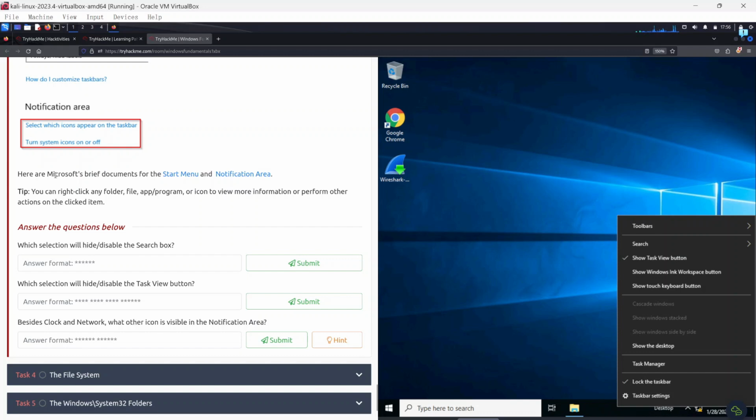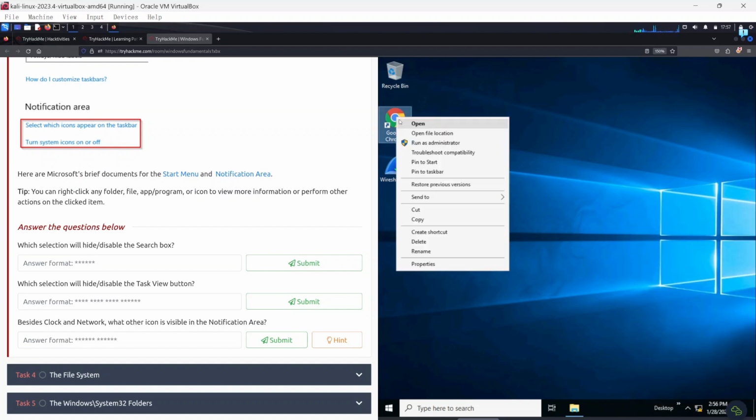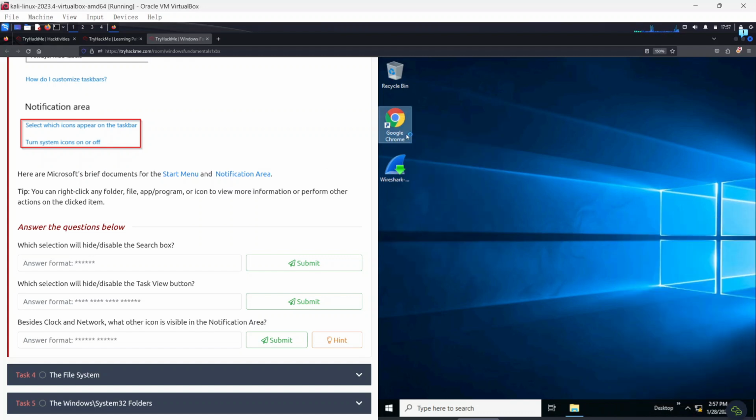Now here are Microsoft brief documents for the start menu and notification area. Tip: you can right click any folder, file, or app / program or icon to view more information or perform other actions on the clicked item. Like the Google Chrome, if I right click on here, you can see more options if I wanted to work on them. Now let's quickly answer the questions below.